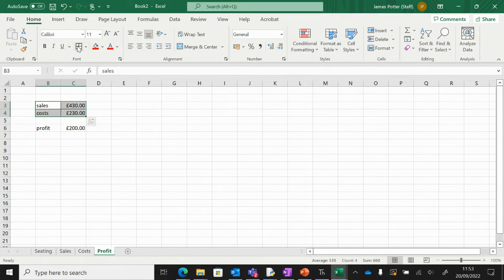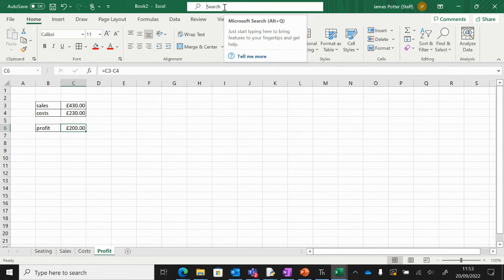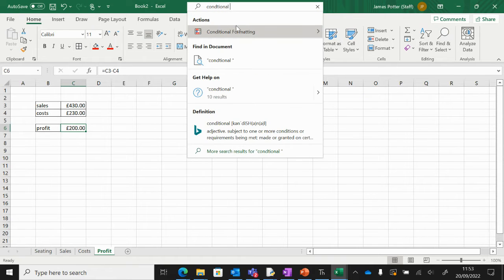Okay, now we could go a little bit further. I'm just going to tidy this up again. And we can use something called conditional formatting. So what this means is if we are over a certain amount of money, the cell will turn, say, green for positive. If we're negative, it will turn red. So I'm going to click on the cell. I'm going to type in formatting. You can see it's coming up.